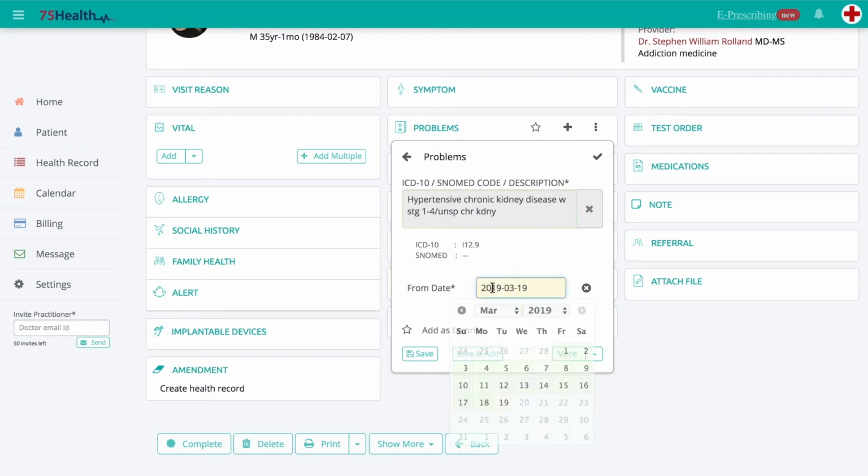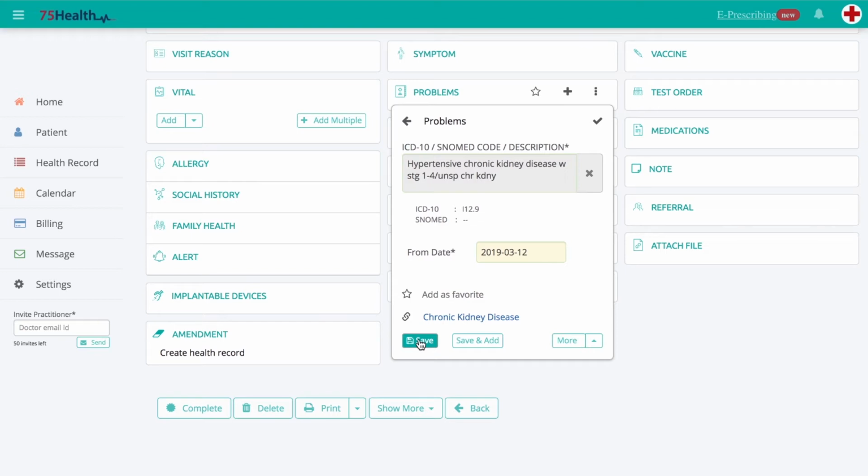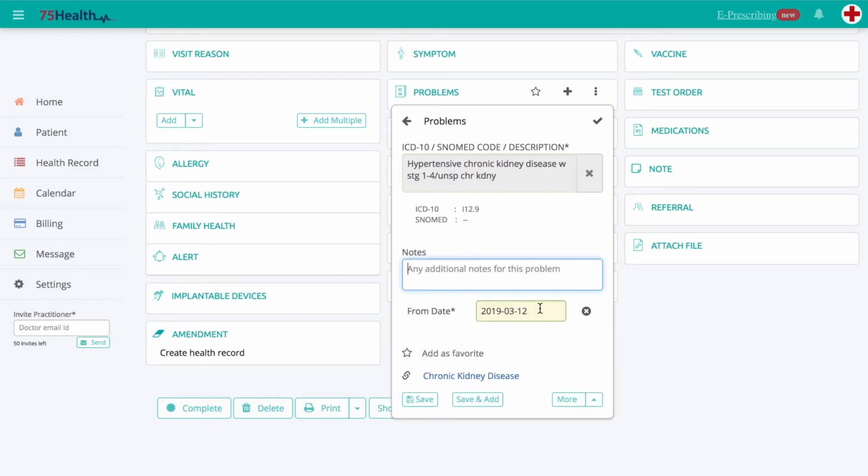Here you can specify the from date from the calendar. You can click on the Save button to save details. Click on the Save and Add to save the information and open a new form to add another problem. Click on the More option to add or remove fields for more information to be recorded as required. Enter any relevant notes to the problem here.